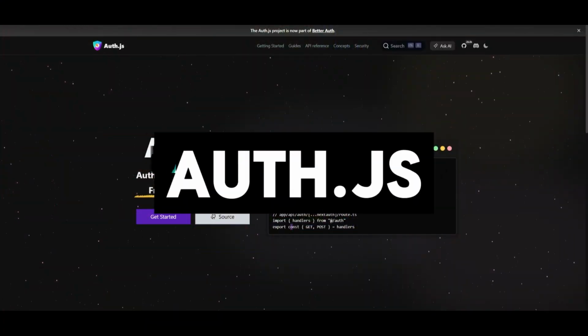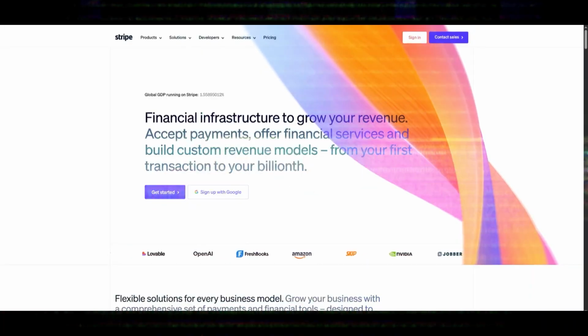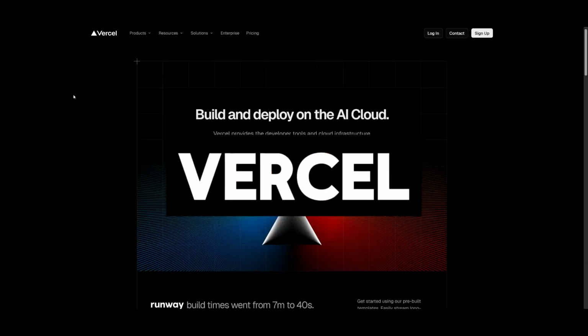For authentication and payments, we will be using Auth.js as well as Stripe as the payment gateway. For deployment, we will be using Vercel to host both the front-end and back-end serverless functions, giving us a scalable zero infrastructure setup. And by the end of this video, you'll have a fully functional AI-powered full-stack application with front-end, back-end authentication, payments, and deployment, all built code-free. And this is where we can use free options to help us create all of this.